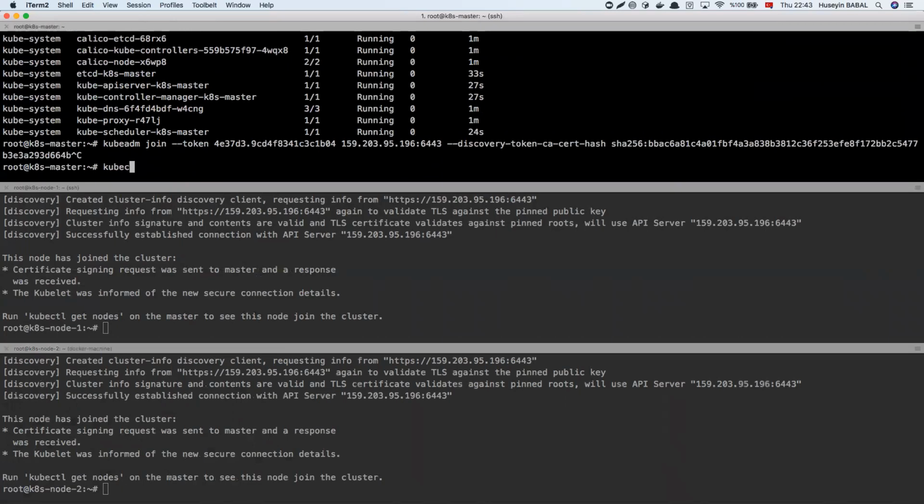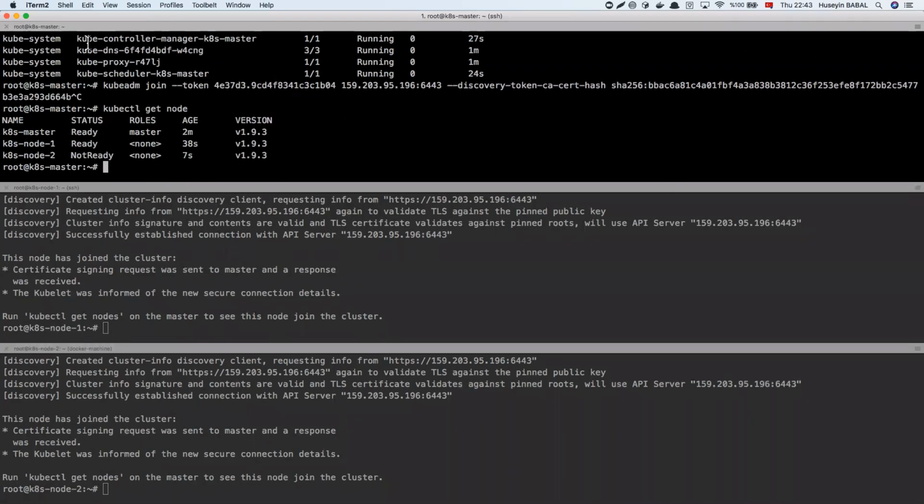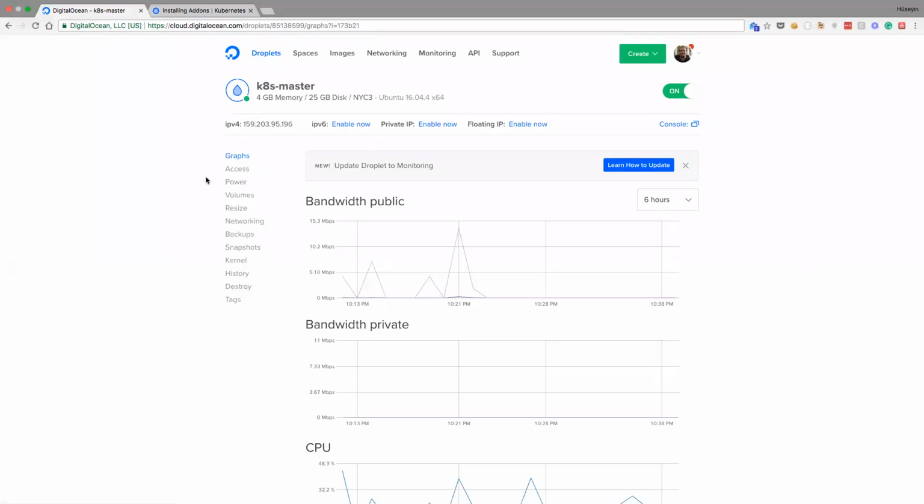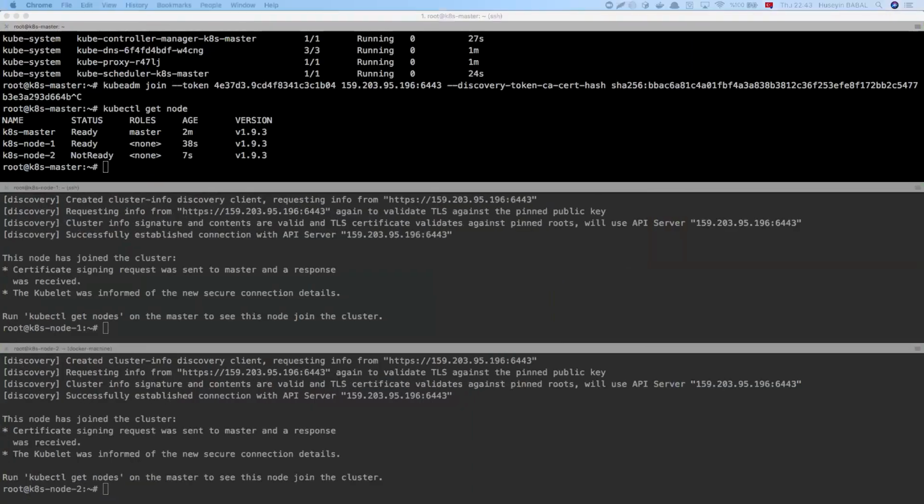I will execute kubectl get node. 2 of them are ready, and we need to wait for the not ready member, and that will be done successfully. By the way, by default, the master node is protected. That means, yeah, you are very right, Luna. You can use the watch parameter in order to not execute one by one again and again. Yes, you are right.